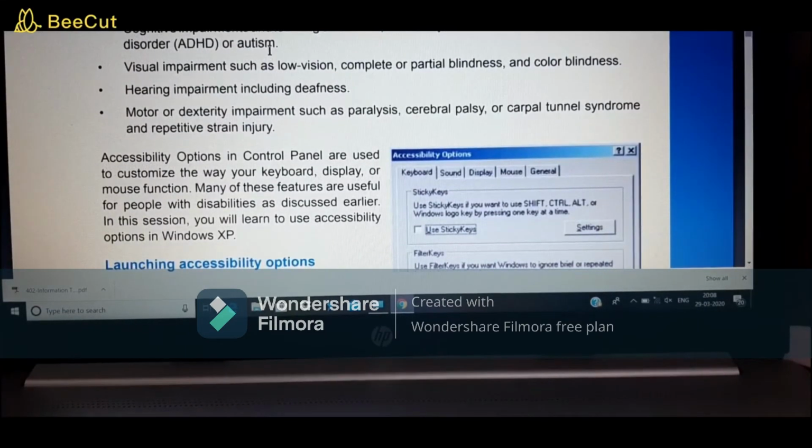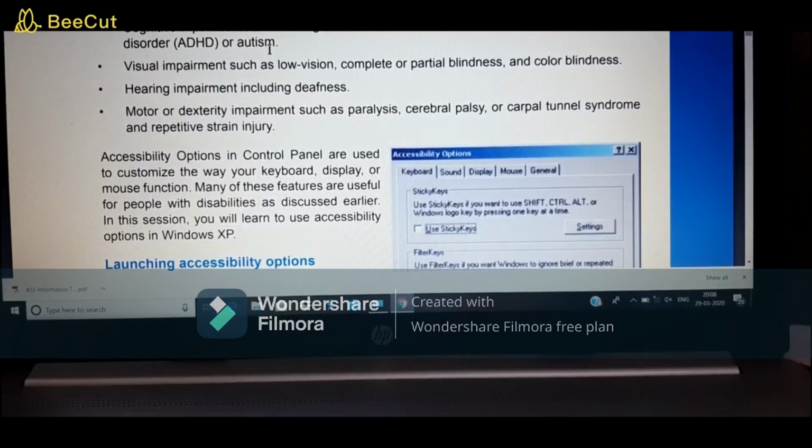These include cognitive impairment and learning disabilities such as dyslexia, autism. Second type of disability is visual impairment such as low vision, complete or partial blindness. Third type of disability is hearing impairment, and another type is dexterity impairment, meaning paralysis or any type of repetitive strain injury.